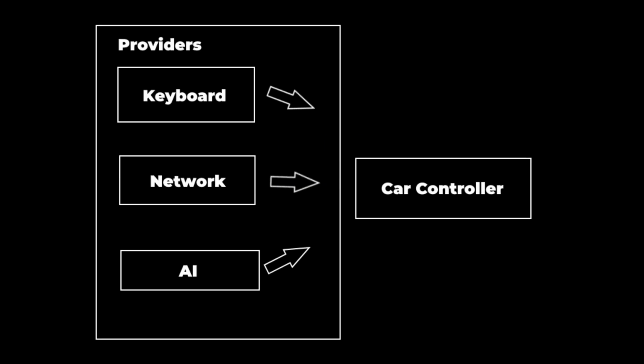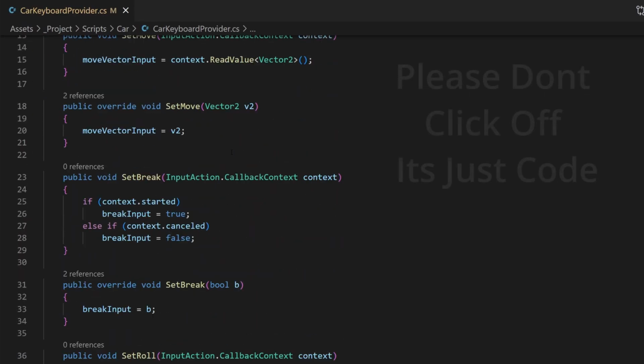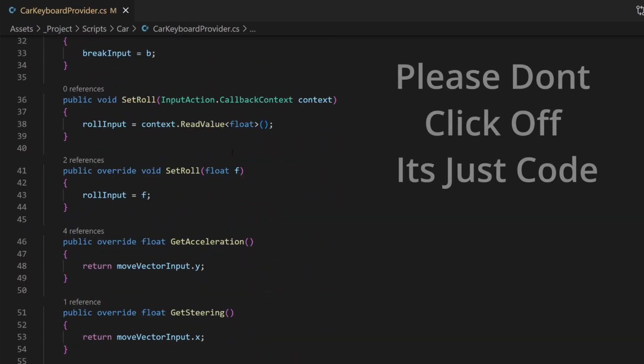First, I created a simple car provider, which provides the car with the necessary input to function, like acceleration, steering, braking, and so on. This will be useful later down the line when we implement multiplayer. Once I had the input, I started with the actual car physics.